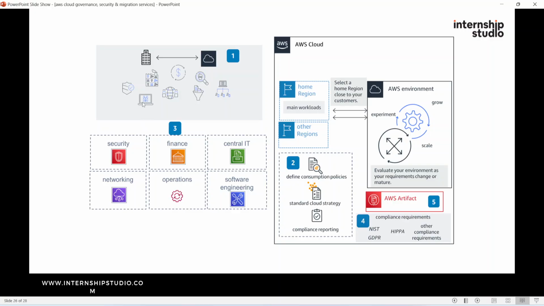So these are some frameworks. One is the security, finance, central IT, networking, operations, and software engineering. These are the different kinds of strategies. One is compliance reporting, one is the standard cloud strategy. We need to define the consumption policies as well. So we have AWS Artifact, we have the AWS environment. We can select a home region close to the customers so that it will be easy for latency-related issues. And in the main home region, we can also host the main workloads. Here are some compliance requirements we need to fulfill, like HIPAA, GDPR, NIST. Based on different countries, we have different compliances that we need to fulfill.